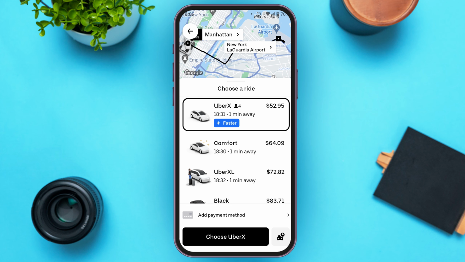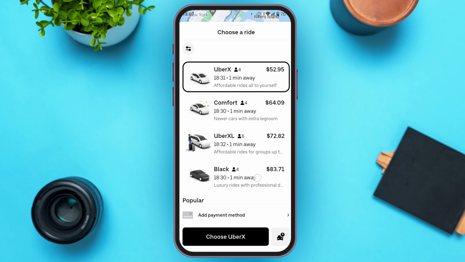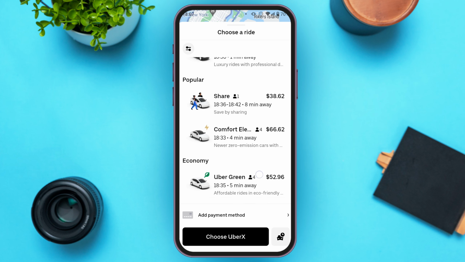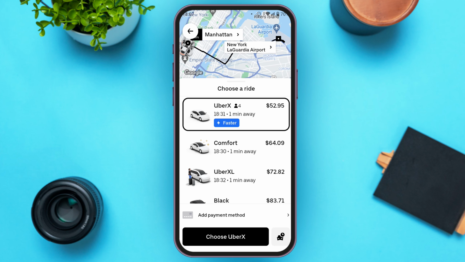You'll be able to find the option for Uber X, Comfort, Uber XL, Black, etc. You'll also be able to see the prices over here. You can also see the popular options and economy option. Compare the prices, compare the options and select a ride for yourself. Once you like the ride, simply tap on the ride that you like the best.